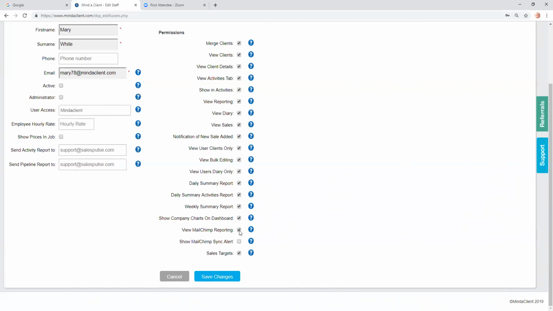This allows the user to have access to MailChimp reporting. That's if MailChimp synchronization has been turned on for your company. This one prompts the user to add a new client to MailChimp, which is an email program, if MailChimp is being used by your company.